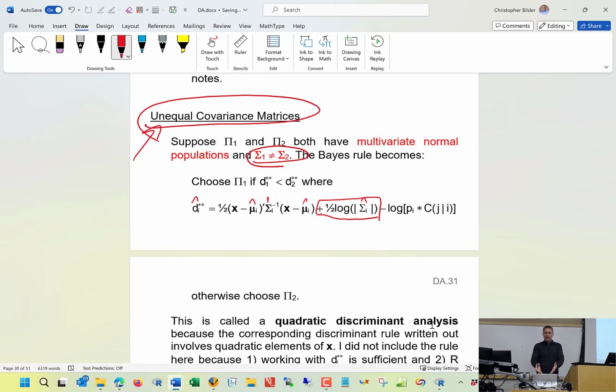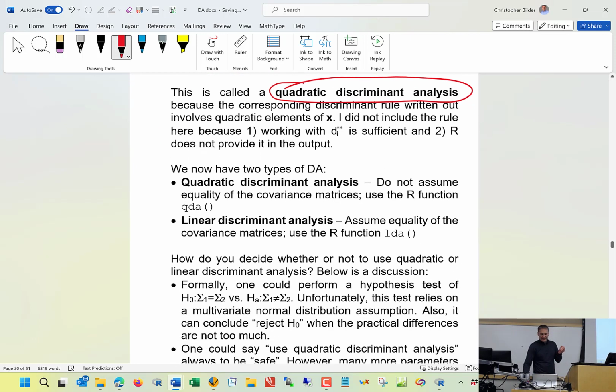I don't actually show it here. If you really are interested in seeing it, it is in multivariate analysis textbooks. But it is a quadratic function of x now. And so because of that, people will refer to this as quadratic discriminant analysis when you use this particular distance. So we have now linear discriminant analysis, which is what we've been applying previously always, and now quadratic discriminant analysis.